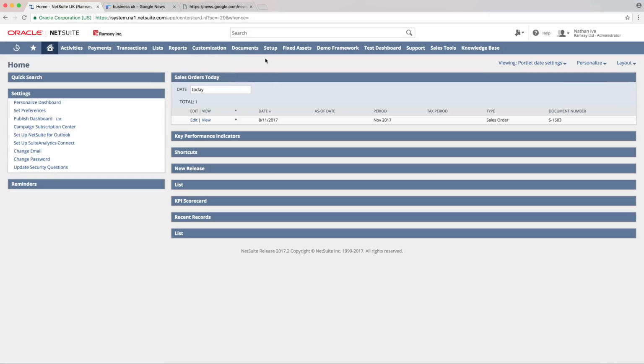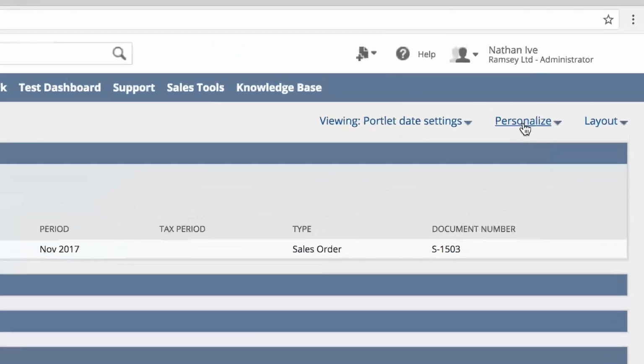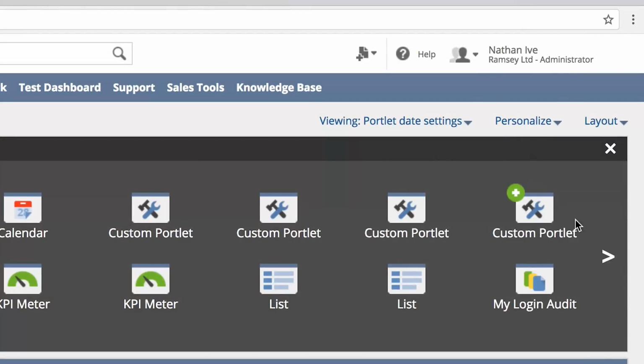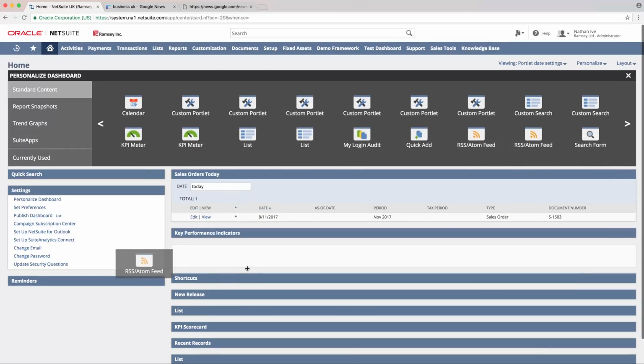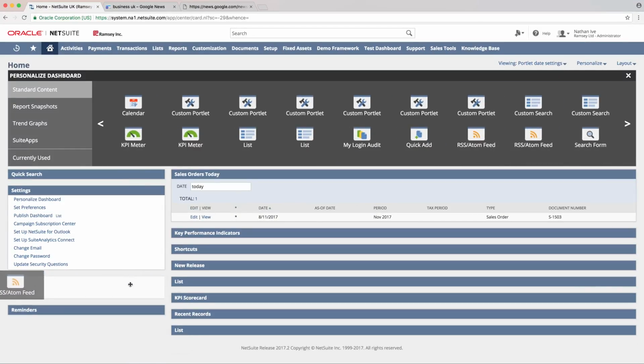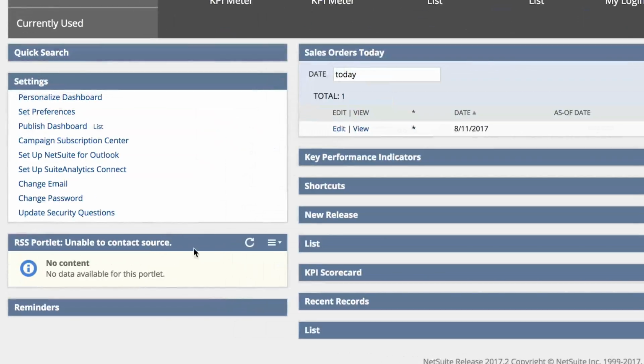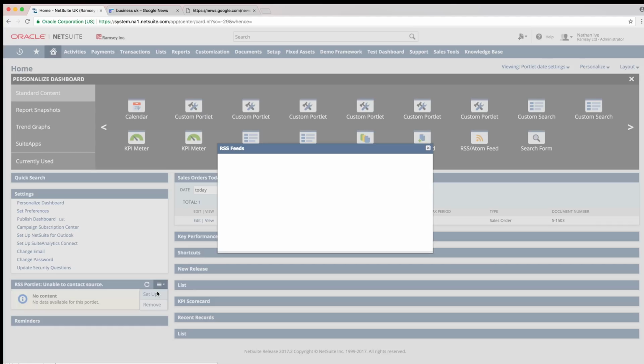Now go to NetSuite and on your main dashboard, please click on Personalize. If you scroll to the right, one of the options is RSS Atom Feed. If you drag it, you can specify where on your dashboard you want it to appear. You then go to the top right of your News Feed portlet and choose Setup.